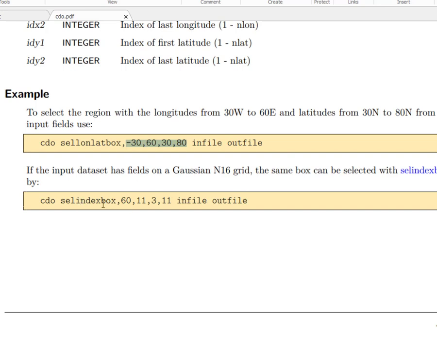Then this is based on index. If you run WRF or RegCM or any model, your data is not gridded like this. It's indexed like in a time series. So even in that you can select the range.